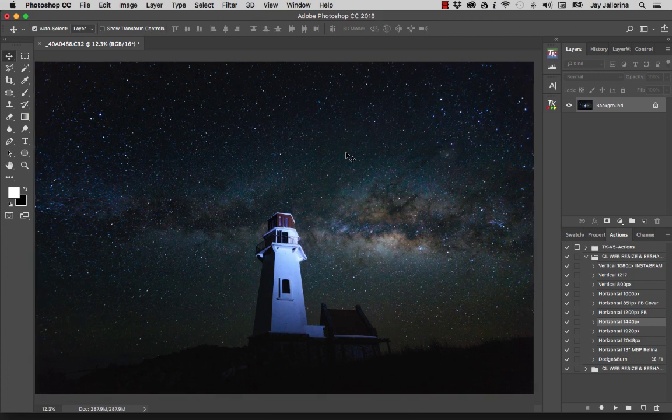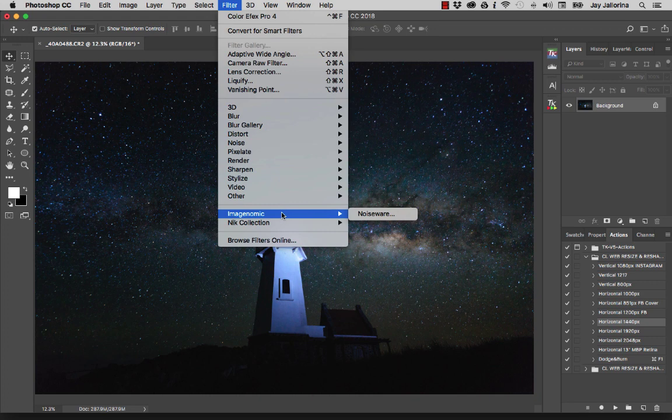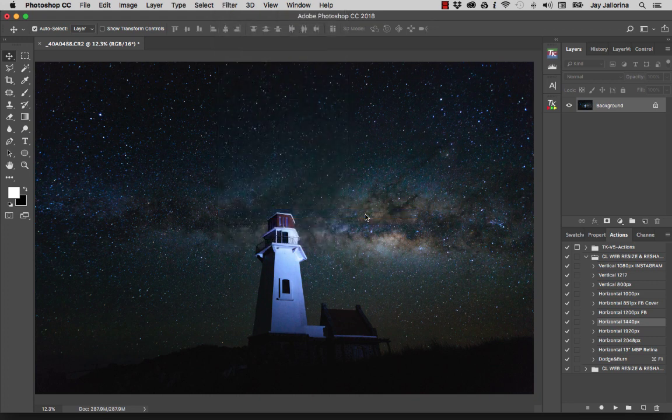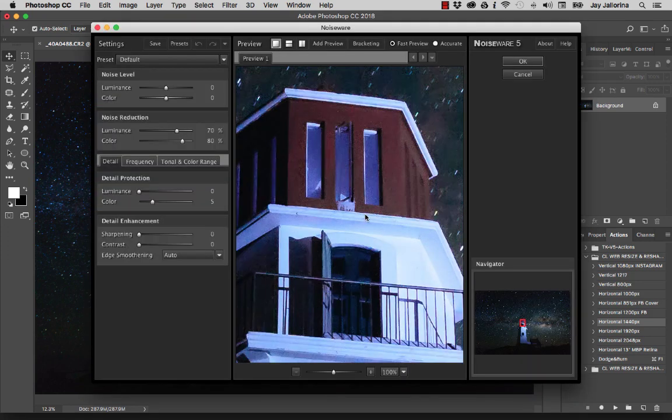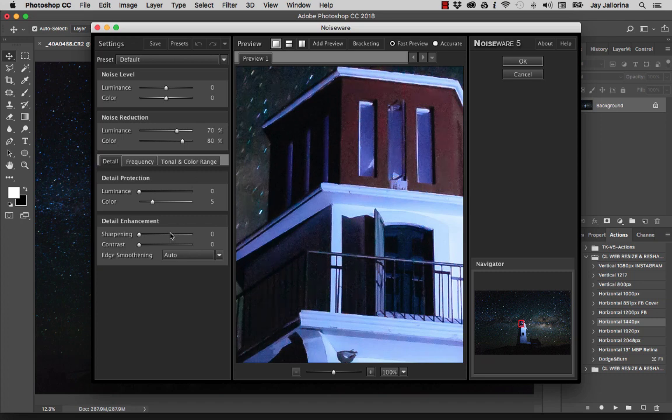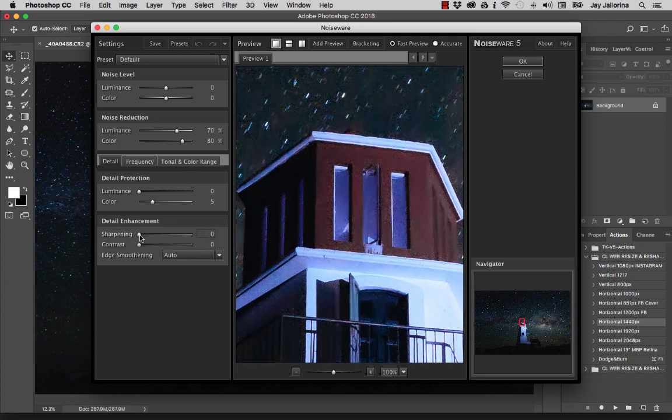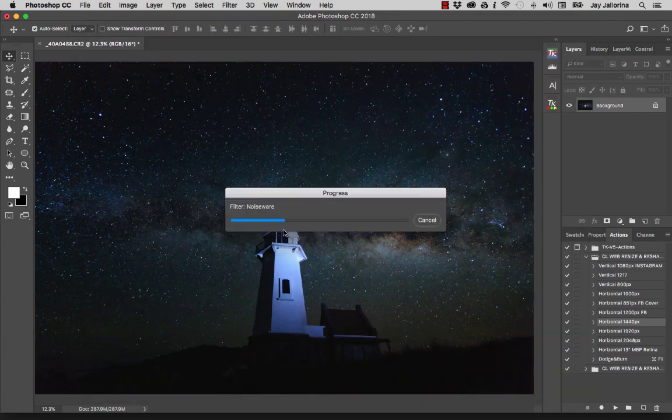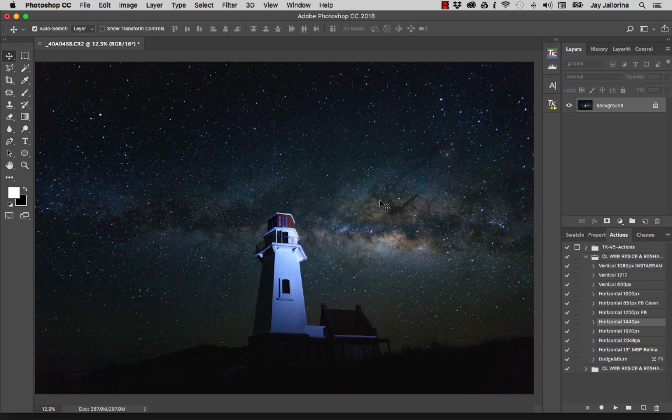First thing is I'm going to run a noise reduction using my favorite noise reduction plugin, Imagenomic Noiseware. So I'm just going to run a very general noise reduction with default settings since we just did a very minimal noise reduction in Lightroom. Just remember to turn the sharpening to 0 and contrast to 0 in the detail enhancement box of Noiseware. Okay, so click on OK. The noise reduction is already in place.